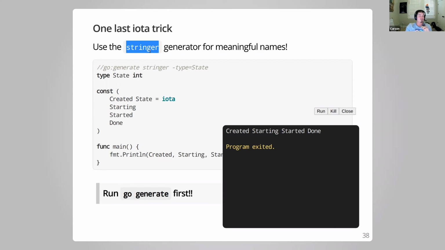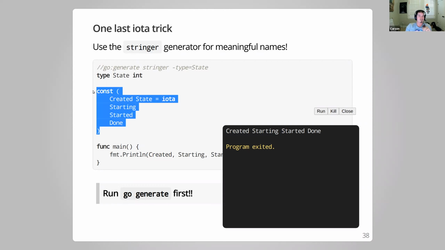So the stringer generator can do a lot more than that, but it's really, really nice if you're doing a lot of these iota blocks to get just free, nice, printable, human readable names.